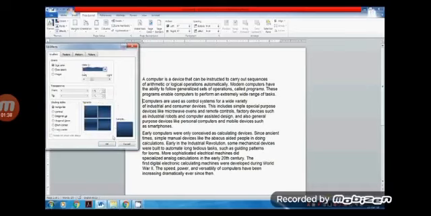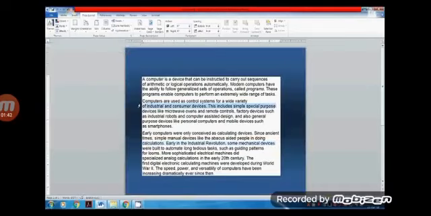The Fill Effect dialog box appears. Click the desired tab: Gradient, Texture, Pattern, Pictures. Select the desired option and click on OK.